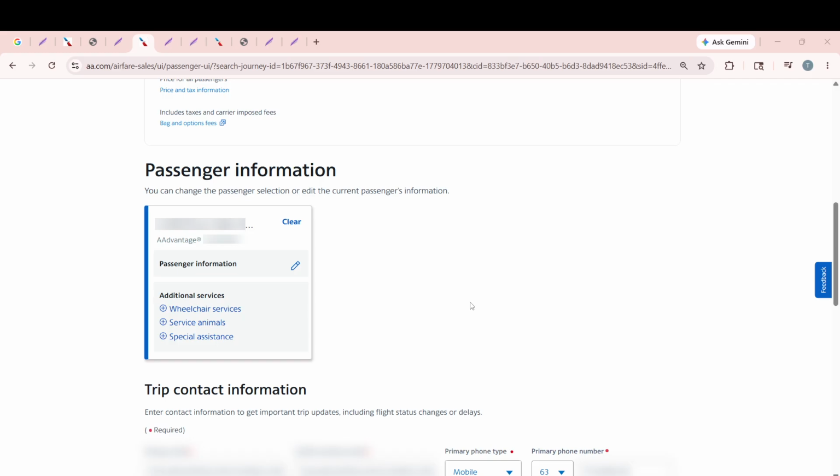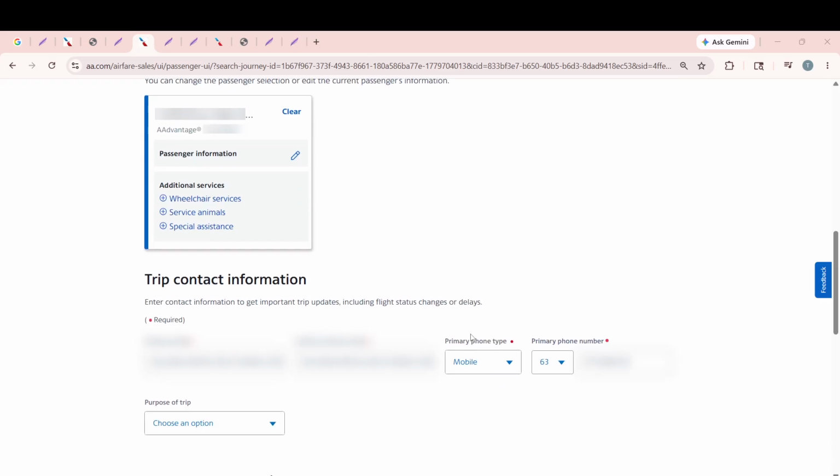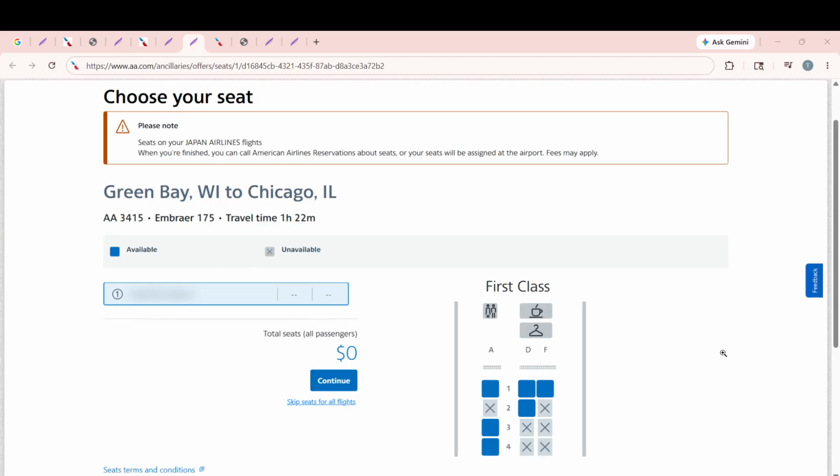If you have TSA PreCheck, add your 9-digit known traveler number in the Secure Traveler section so your benefits apply to this reservation. On the seat map, select your seats. Some selections may have fees, especially in basic economy or for preferred locations, so review any price differences before confirming.